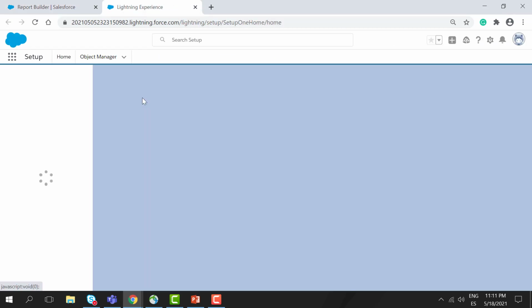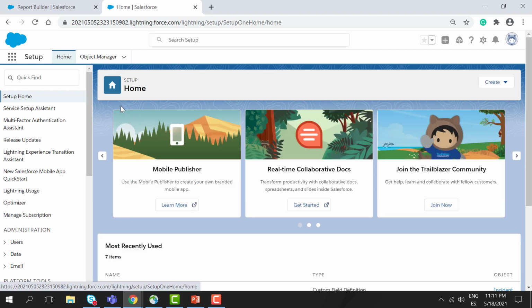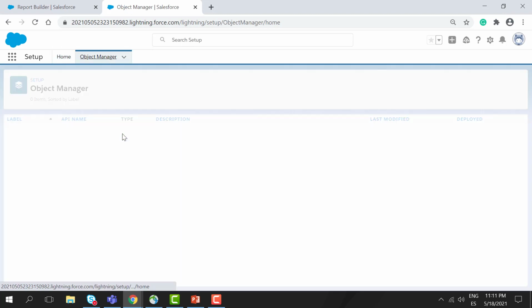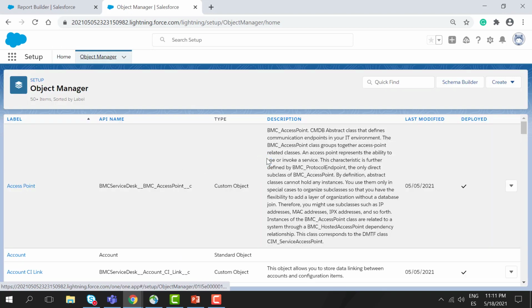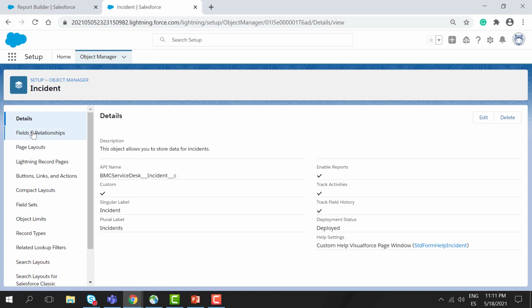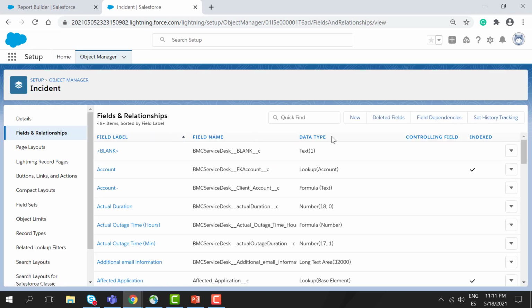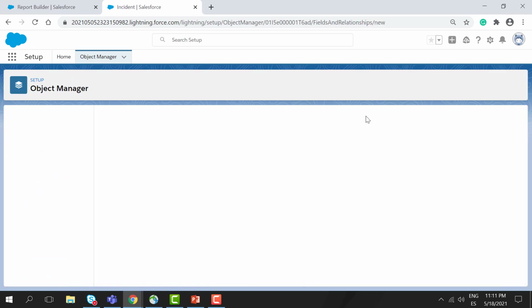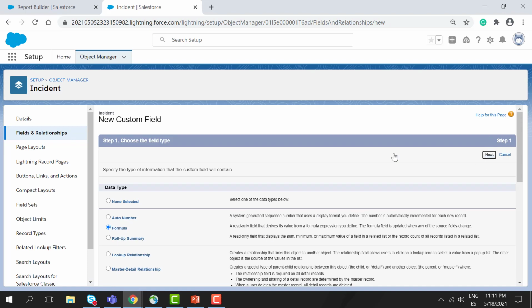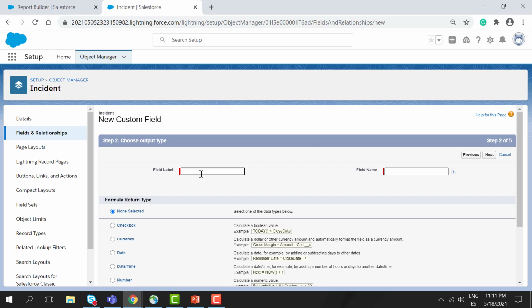Let's go to setup. On the quick find, let's go to objects. Okay, and let's select object manager. And now on the object manager, we need to find the incident object. Click on incident. Now let's go to fields and relationships and let's click new. It is a formula field. Next.